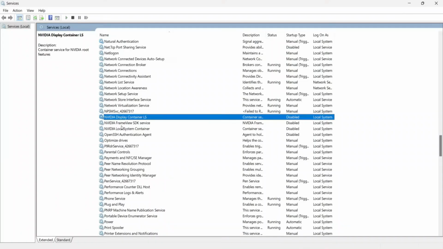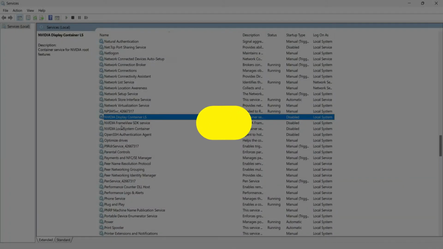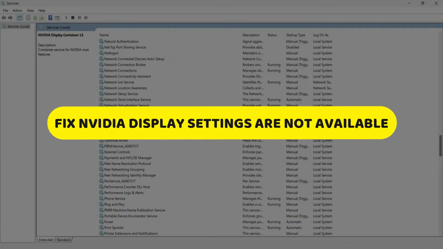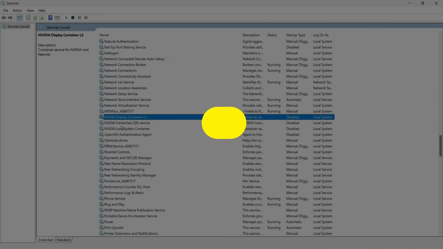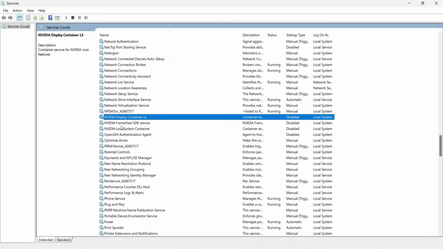Hey guys, in this video, I will show you how to fix NVIDIA display settings not available on Windows 11. Alright, let's begin. So, the first thing that you want to do is open up your Windows search box. Over here, type services and click on services.